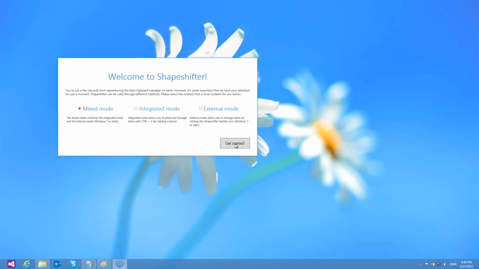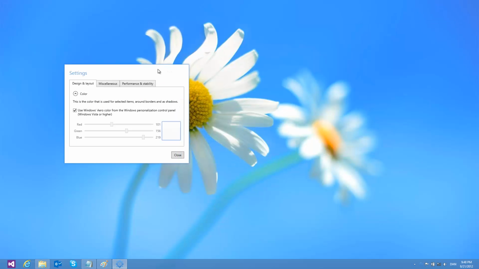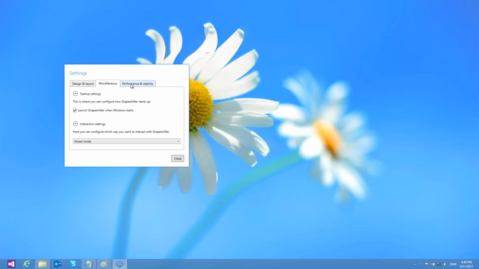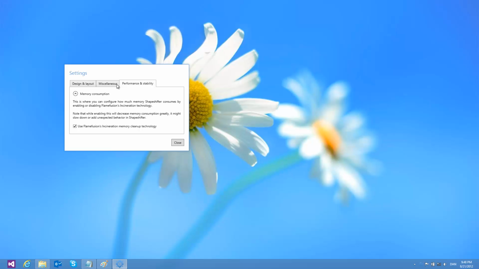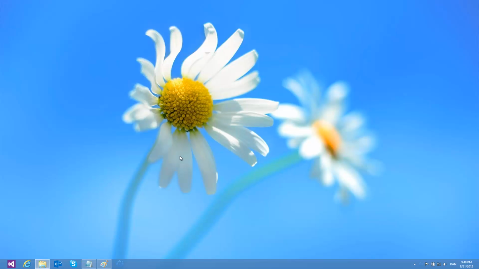So I click Get Started and it says, alright, you're done. However, please take a look at our settings. You'll be presented with them now, but you can choose to shut them down. Note that you can also access these settings later by right-clicking the Shapeshifter tray icon. Now, there's a lot of settings for Shapeshifter, but for now, we'll just shut this dialog down and I'll get back to it later. Okay, so Shapeshifter is basically running now. I can see that by looking at the tray icon down here.